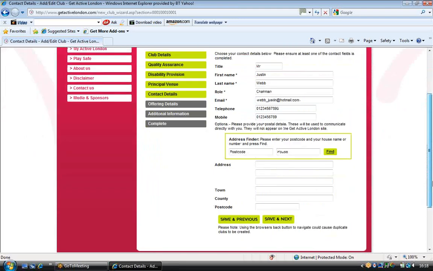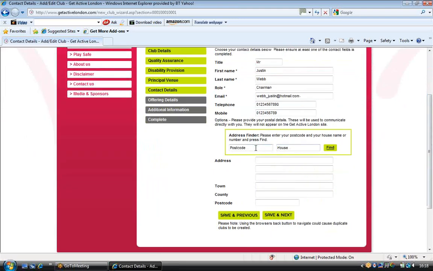Now the address finder here, this is so I can enter details of my home address. This is optional, it isn't a compulsory element, but this is just so the administrators of Get Active London could send you details in the post should anything come up that needs to be posted to you. It will not appear on Get Active London, it will not appear in the directory, but again this is optional. Because it's optional for the purposes of this tutorial, I'm not going to enter it. Save and Next.